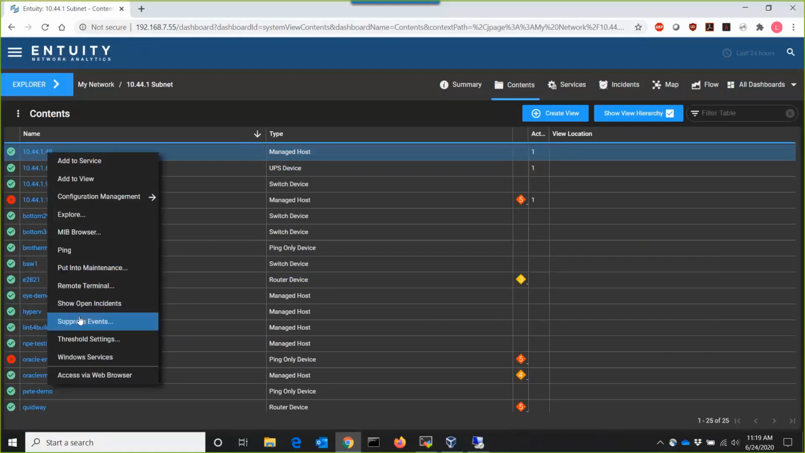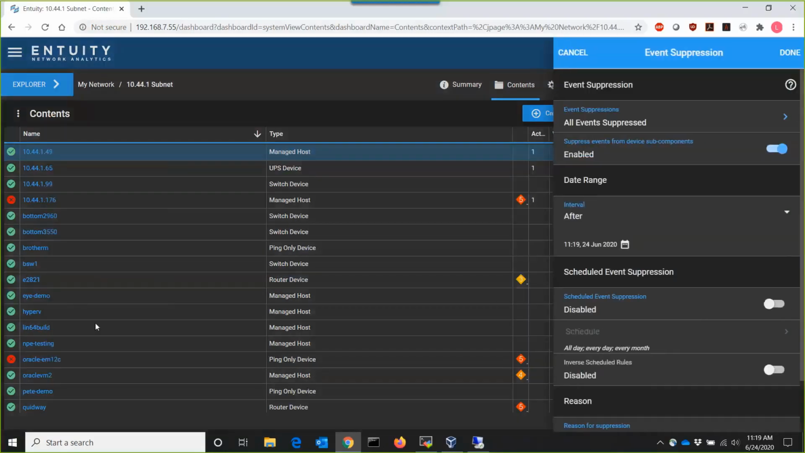And again, the main difference between putting a device into maintenance and suppressing events is that if I'm just using the suppress events filter here, that is not going to have any impact on SLAs or availability reports. That's what the maintenance mode is used for.